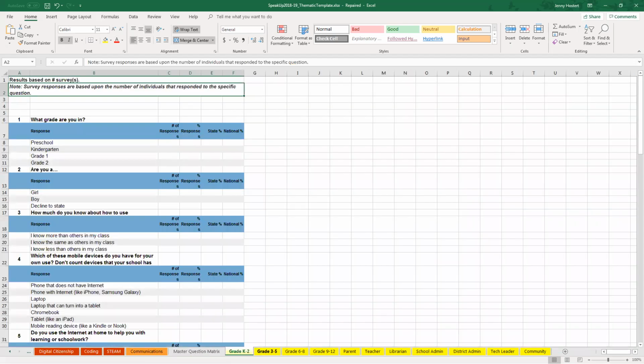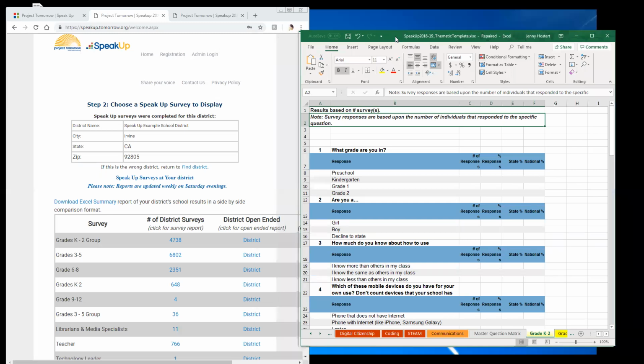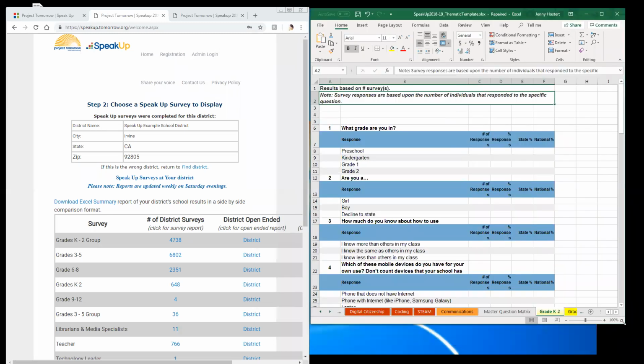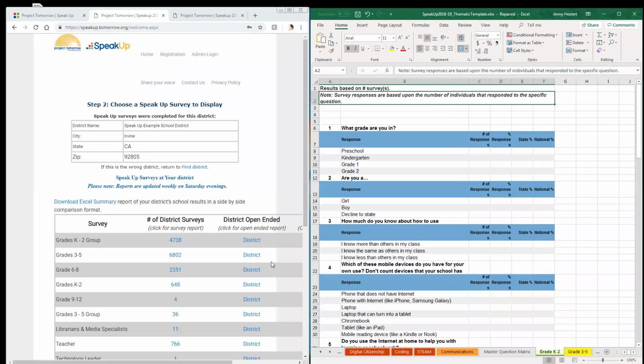So from here, to import your data, go to the yellow tabs at the end. These are all the tabs for audience-specific reports. So for this example, I'm going to start with using grade K2. So we go over here. I'm going to format it just so it's easy to drop in them side by side.